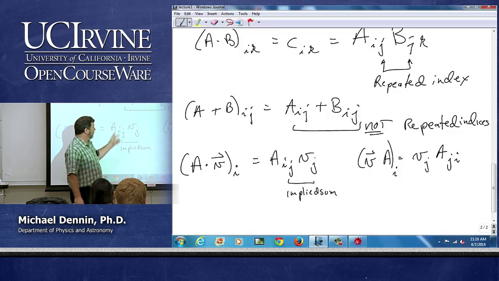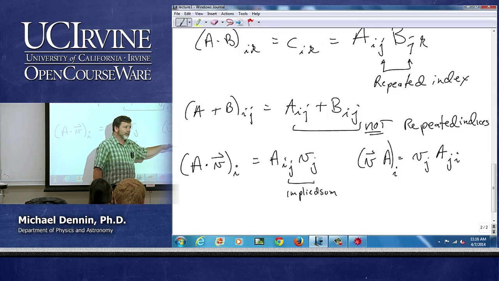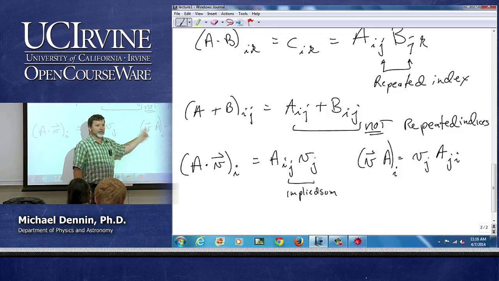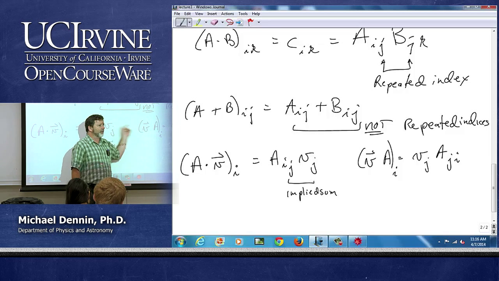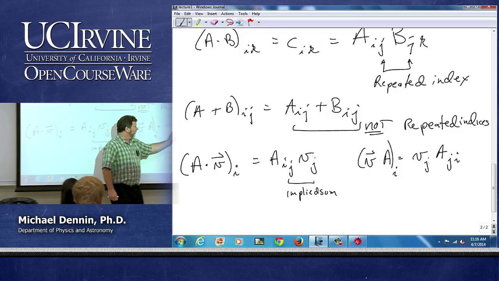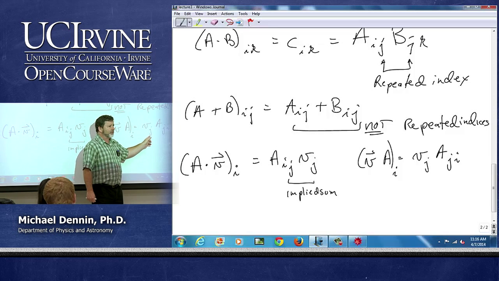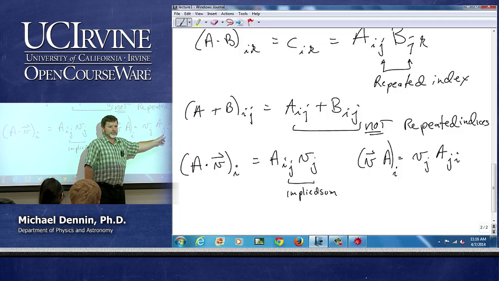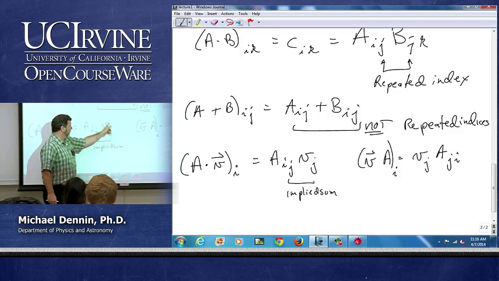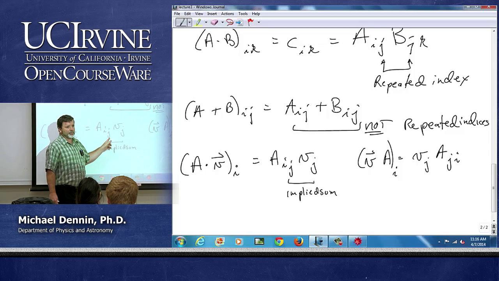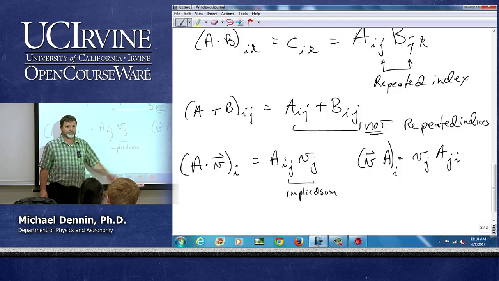It also means if your matrix is not square, one of these two may not work, because this one works when the number of elements in the vector matches the number of rows. This one works when the number of elements in the vector matches the number of columns. If either of those is not true, you can't do it.